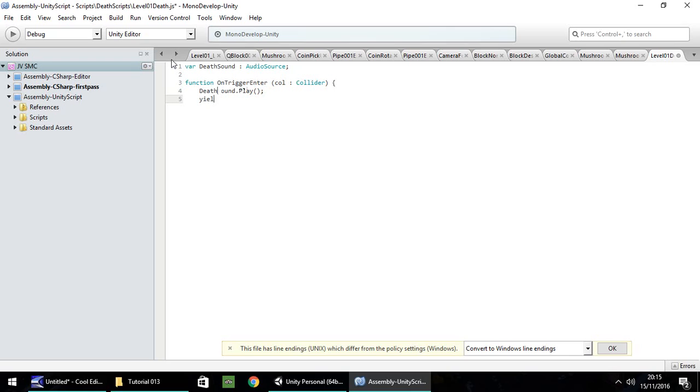Next, let's wait for, let's say, 3 seconds and semicolon. And after that, what we need to do is application dot load level, open bracket, 0, close bracket, semicolon, and then close our function and save. So what we've done here is as soon as our player collides with this particular trigger, we play our death sound, we wait for 3 seconds, and then we load up the preload level for area or level 1.